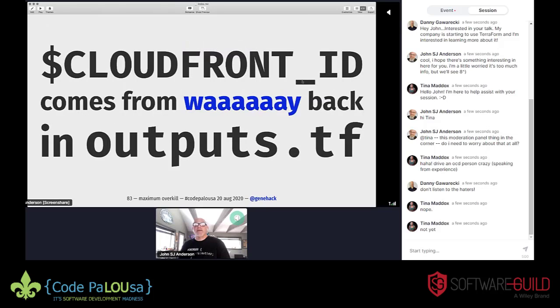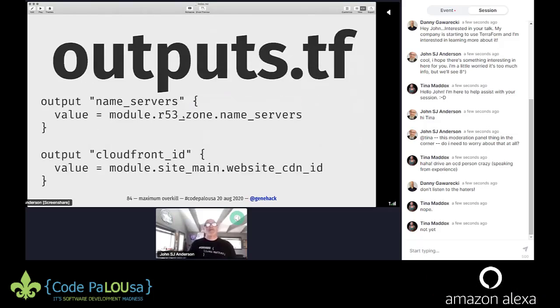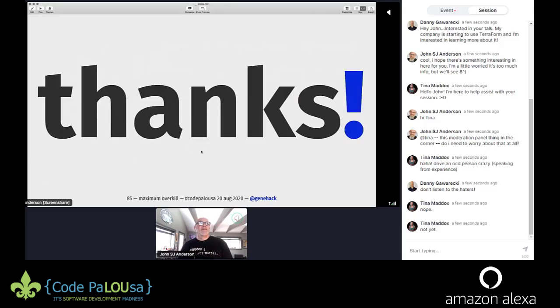That CloudFront ID value comes from way back in slide 19. We're on slide 83 now. Way back in slide 19 in the top level outputs.tf, I told you I would tell you why we were printing out the CloudFront ID. It is so you can pick it up and stick it in your environment to generate cache invalidations when you're uploading new content. And that is the end of Maximum Overkill.